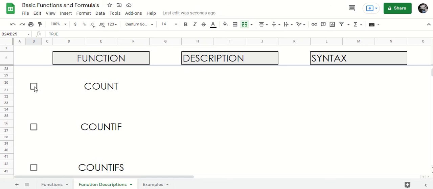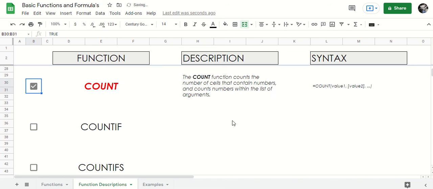Now let's look at COUNT. What exactly does the COUNT function do? The COUNT function counts the number of cells that contain numbers and counts numbers within the list of the arguments. You can use the COUNT function only with numeric values.